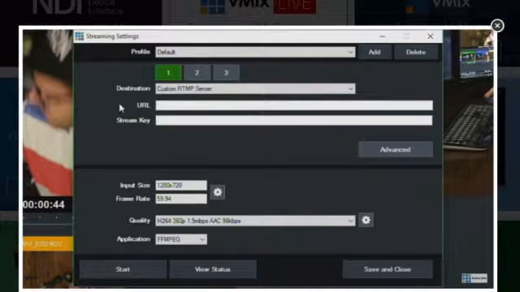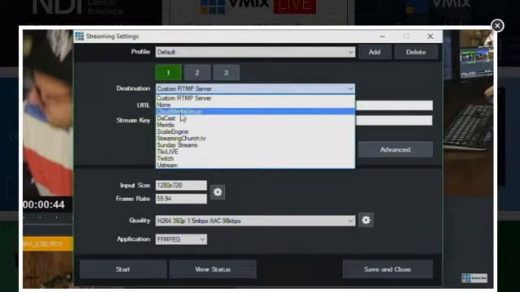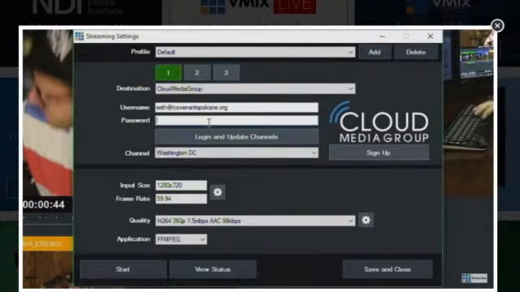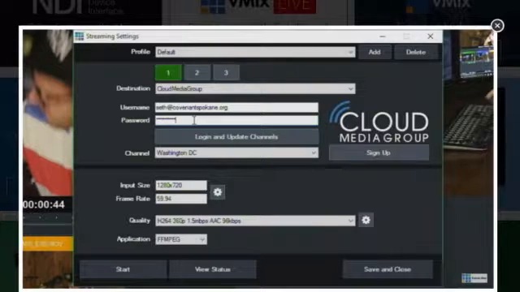So, when you set up your streaming session, you'll need 2 things. You'll need your URL and your stream name. If you're using one of our streaming providers, you can click them on this drop-down menu. So let's go ahead and select Cloud Media Group. And I have a username and password that I can log in with. And I can select any of these channels that are unique to my service provider.